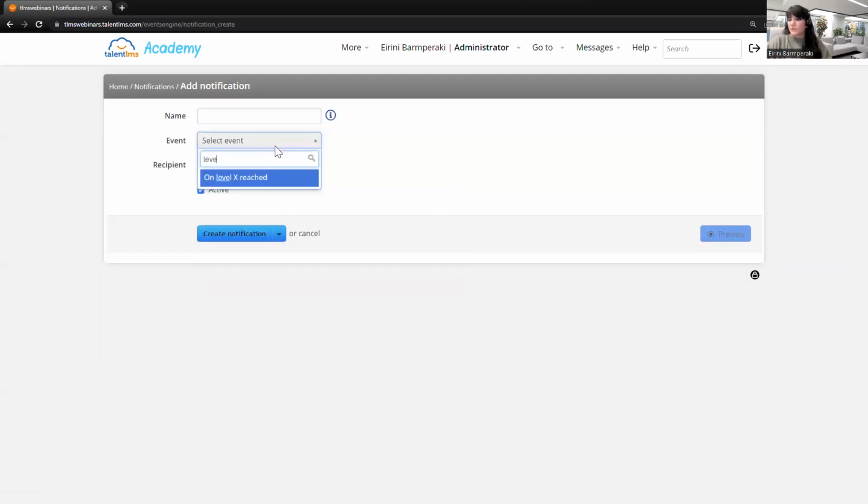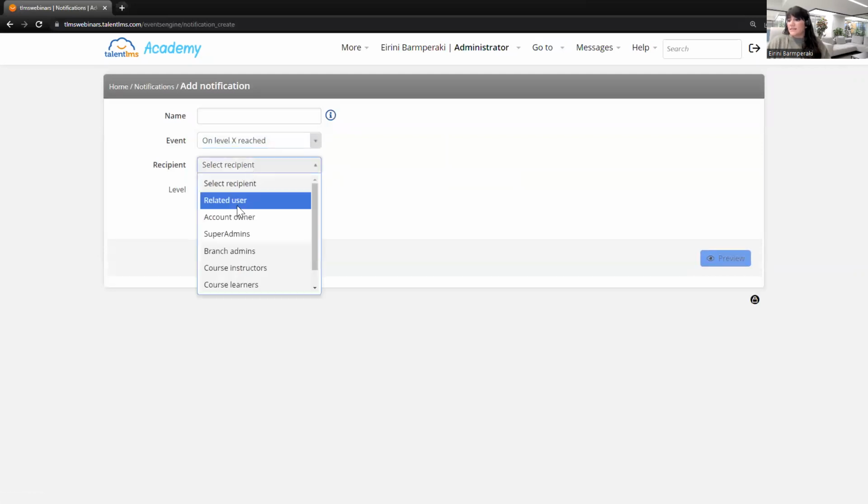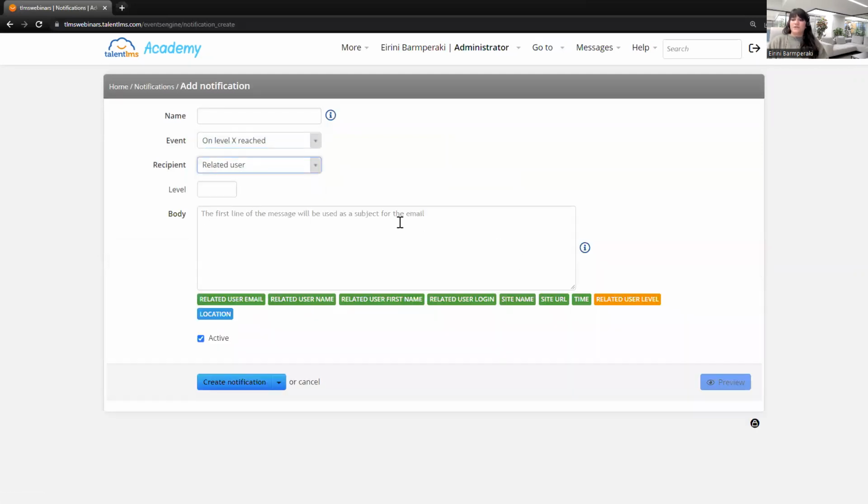So it's this one, on level X reached. Select the related recipient. Of course, here is where you would write your email. The first line is always the subject of the email. And in the body of your email, maybe you could convert, let's say, the level into points and message your users like that. Please get back to us if you would like to have more information of how this could be set up, or if you have something really specific, you can definitely get back to us with an email at trainingteam@talentlms.com.